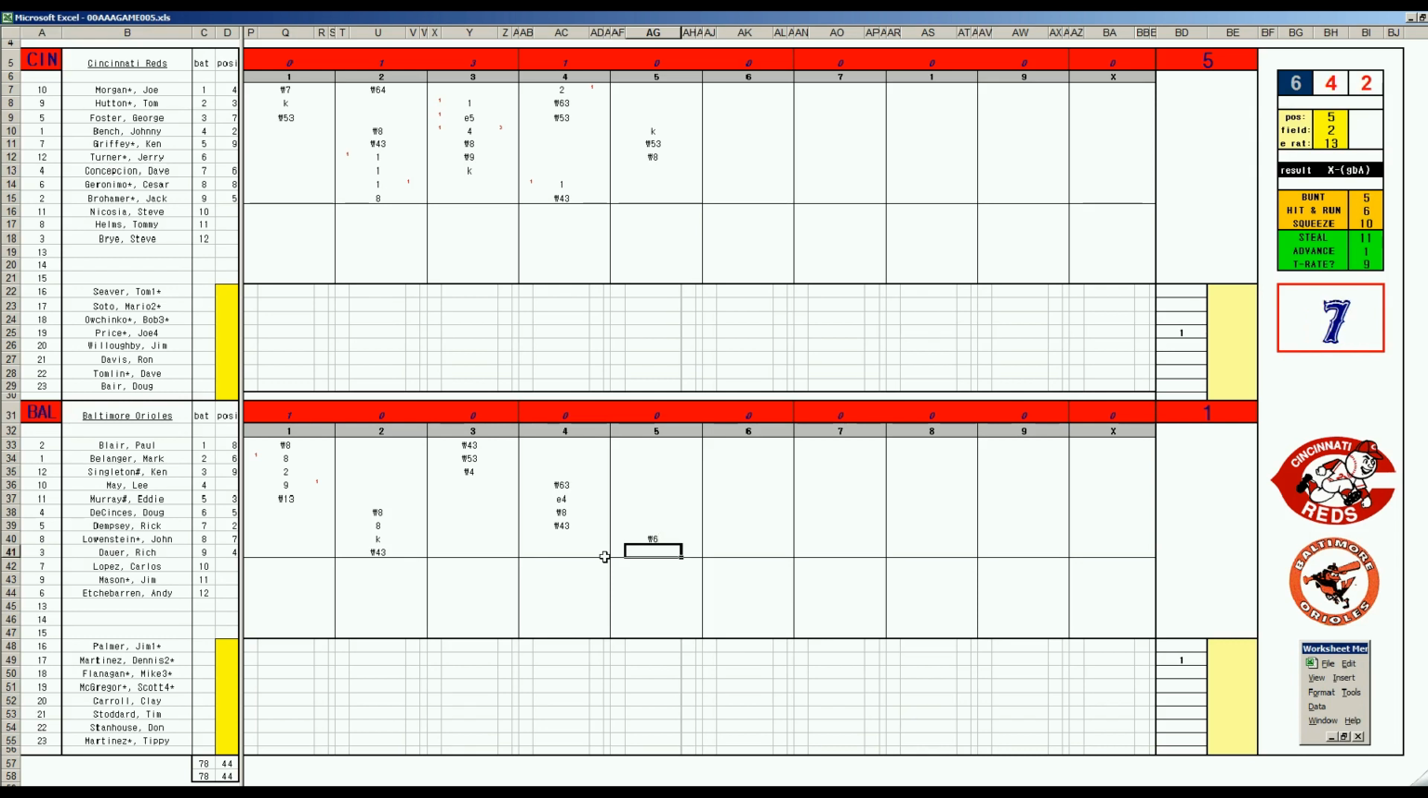Rich Dauer, 66, flies to center field. Paul Blair, 49, ball four. With two outs, it's Belanger. 65 off of Price is a roller to second. Joe freaking Price, a one-run game through five innings in a World Series.